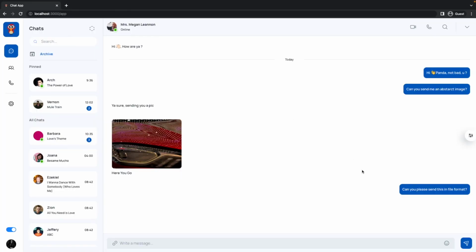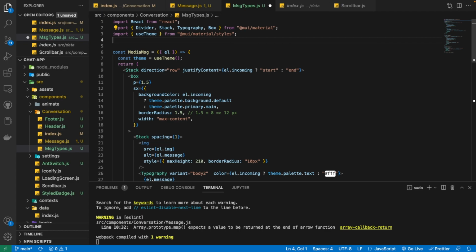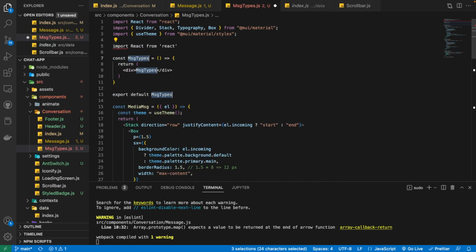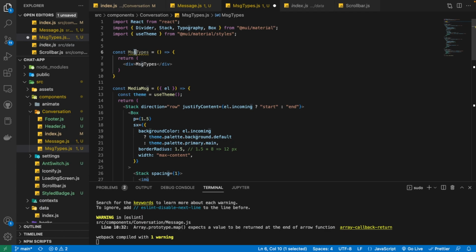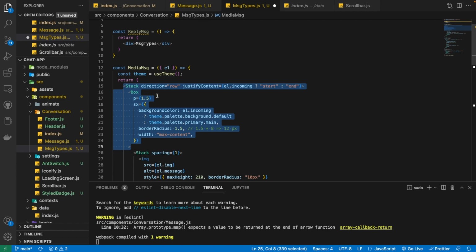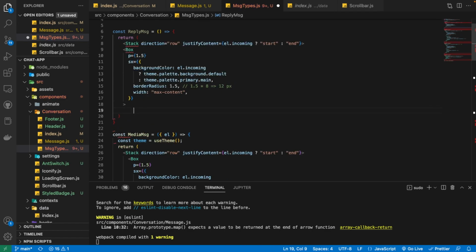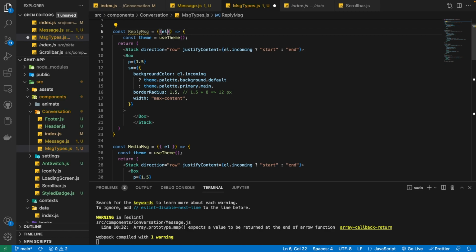Okay, so let's now see how we can actually create a reply message. We are going to return that here. So inside our message types file, I'm again going to create a React function component. Then remove this export statement. Okay, also this React. Now I'm going to write here reply message. Now again we need this stack and the box. So just going to copy and paste that here. Going to close this box and also this stack. We also need this theme here. Now let's also get the element, okay, by destructuring it from the props.